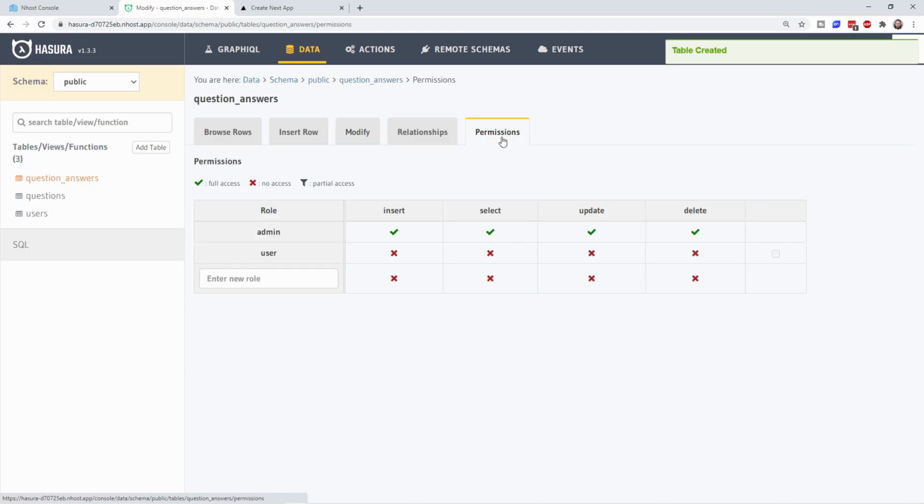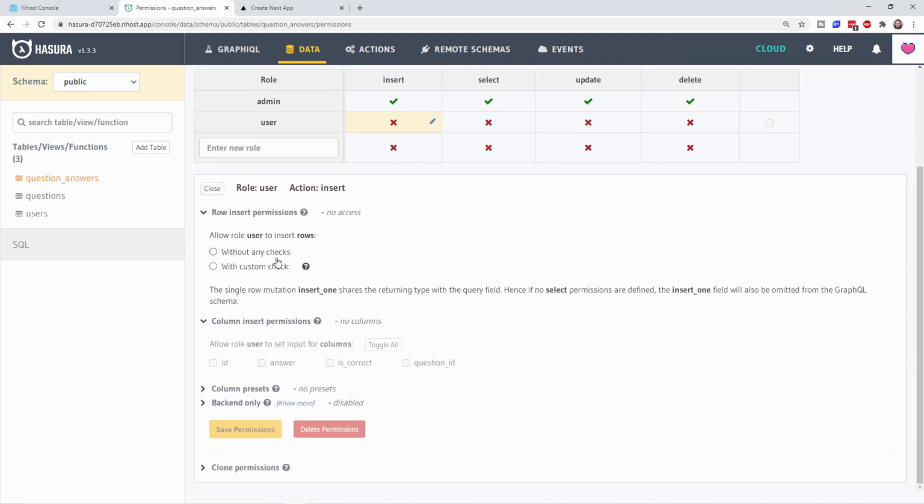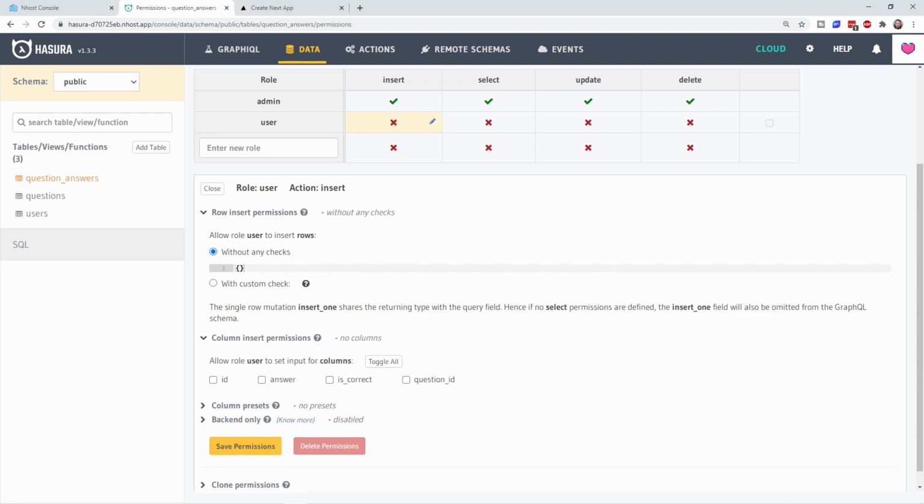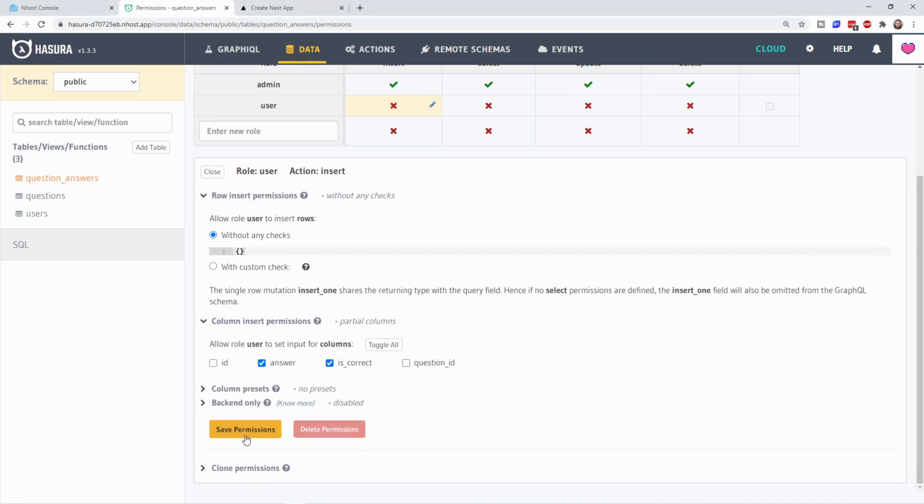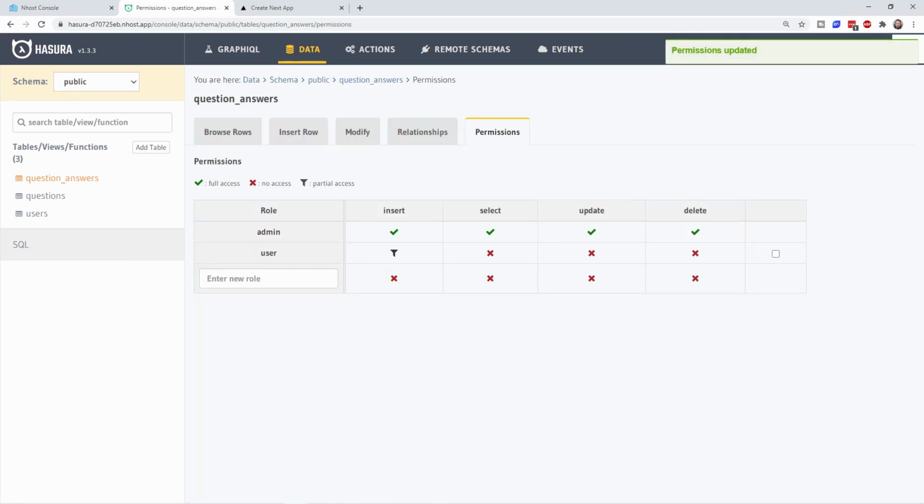So now we need to also make some permissions changes here. So they should be able to insert something in here. And the way that this is going to work is the question answers permissions are going to be without any checks. So without custom check, they're only allowed to insert both the answer and is correct. And then we're going to have no presets. So then you can just hit save permissions and that will work.